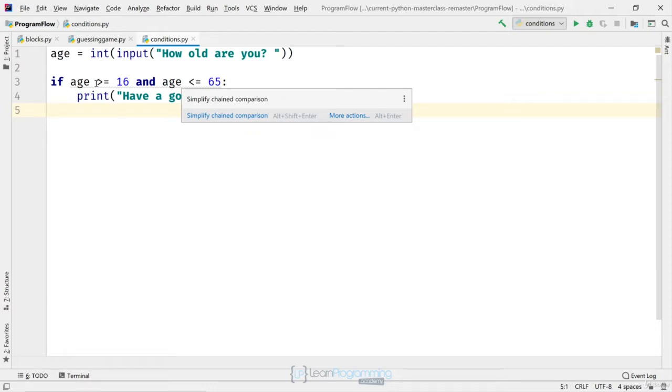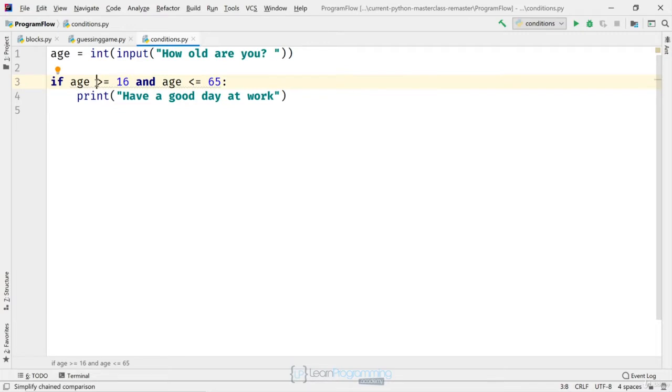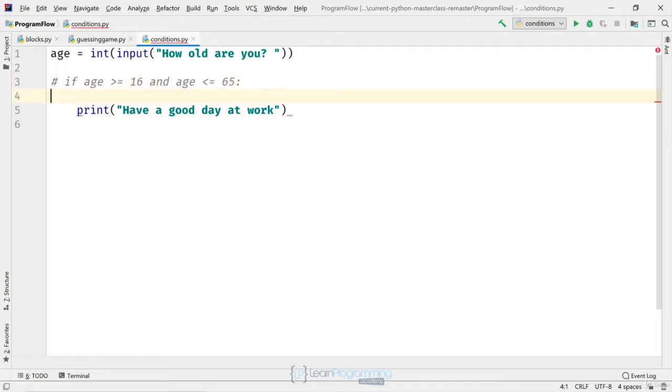So what I'm going to do is comment that line out, and we're going to make this a bit simpler. So instead what we're going to type is if 16 less than or equal to age less than or equal to 65 colon. So I think that's much easier to understand now because it's obvious that age is in the range of 16 to 65. The condition is the same as the previous one, but it's phrased in a more understandable way.